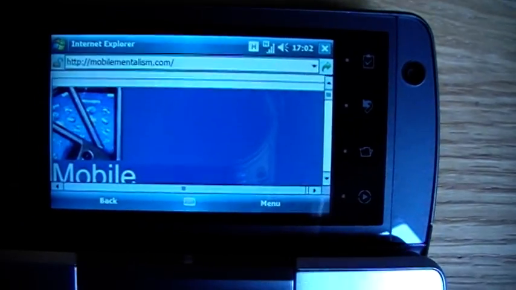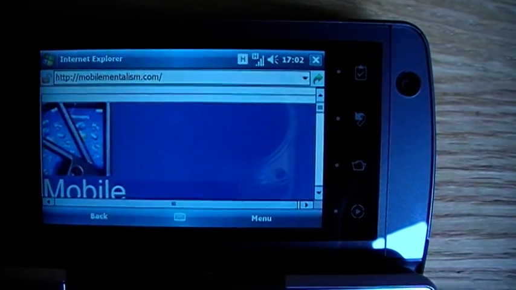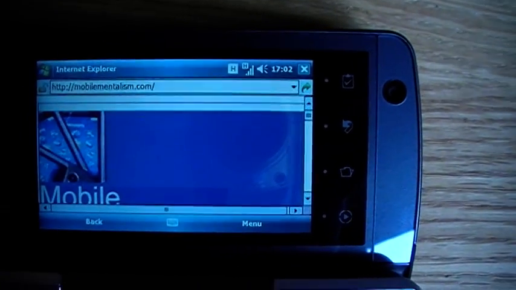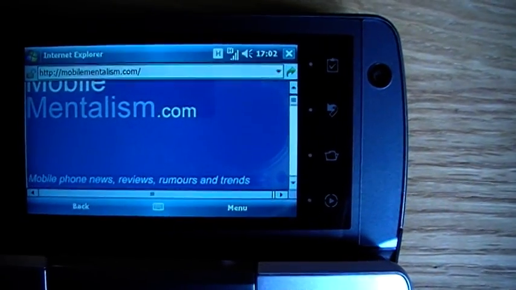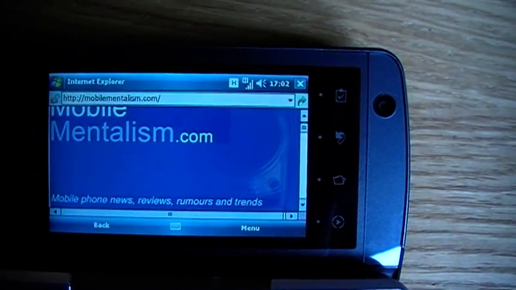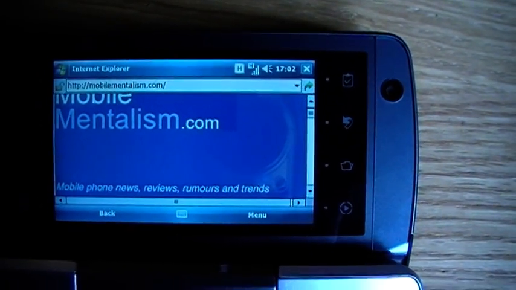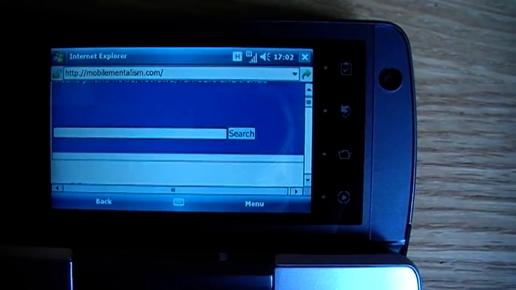I'm not exactly the greatest fan in the world of Internet Explorer anyway, having spent quite a bit of time developing websites and knowing just how painful developing for any version of Internet Explorer is. But I thought I'd give it a go. I mean, this is the pocket version. As you can see, however, if you're watching this straight from YouTube, if you go to mobilementalism.com, which is my site, you'll see that the header doesn't look anything like that.